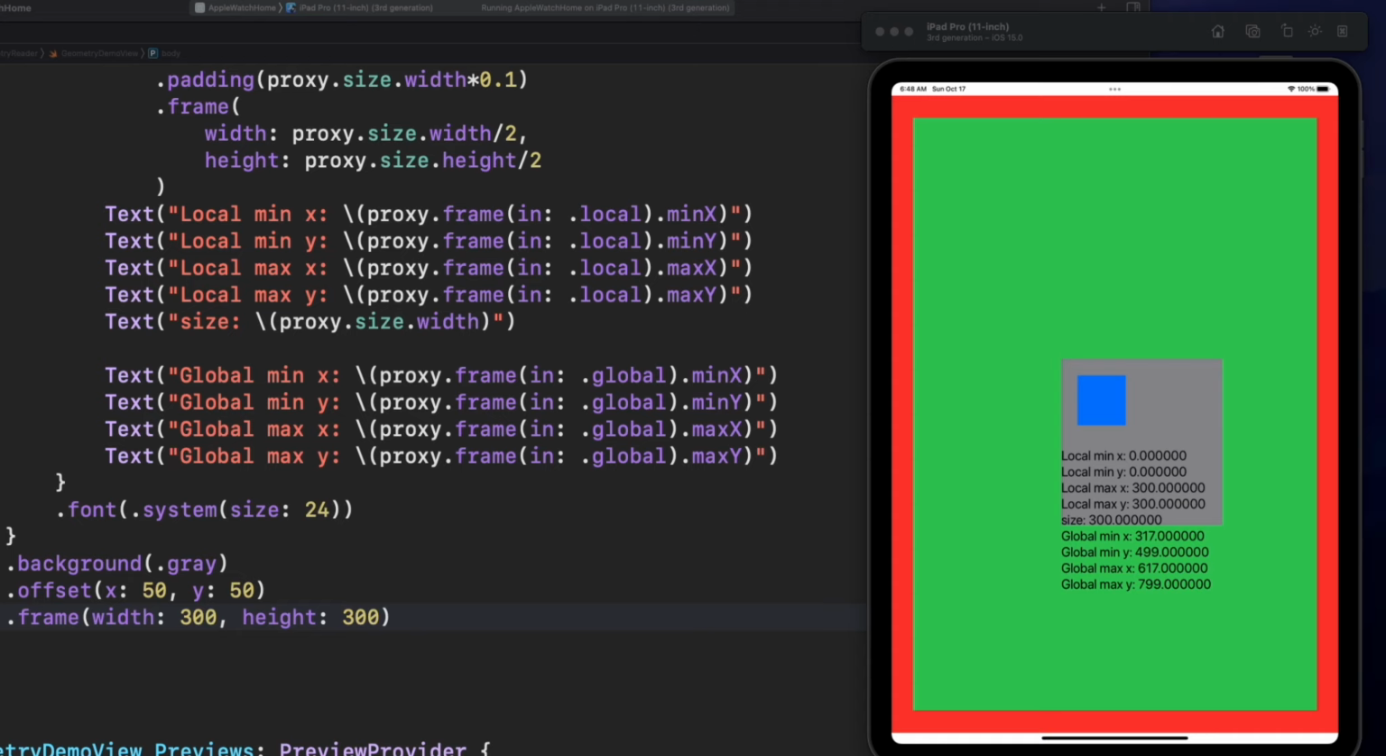But look at the global coordinates. They are pretty different from local ones. This is because they represent the exact location in the screen for min and max coordinates. These coordinates will be affected by any padding or offset you add to the view or its parent. This is a great tool to make UI with awesome custom layouts.